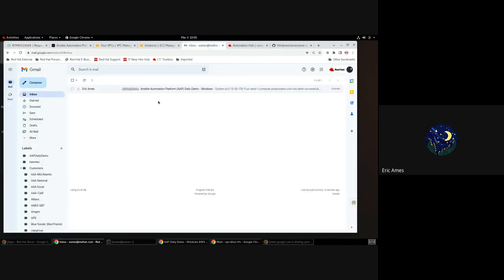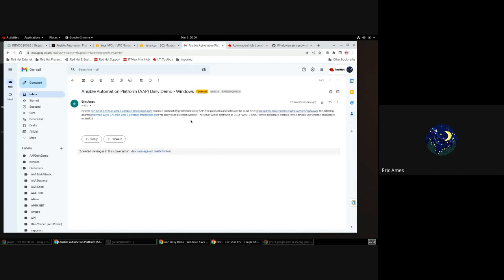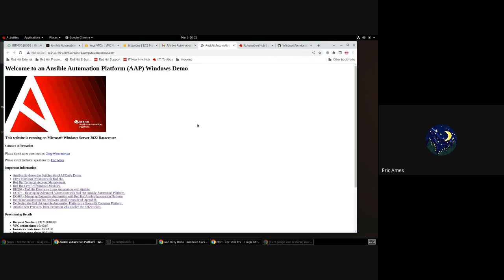The other thing we're going to do is check our inbox for an email. In the email, there's a couple of things. There's a hyperlink right here. I'm going to click on that in a second, but I want to talk about this before I do. Remote desktop is enabled. The DevOps user can log in, and the default password is Red Hat 321. I'll show you that in a moment. But here's the website.